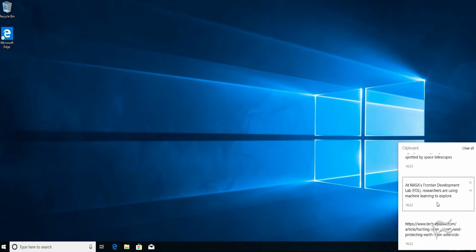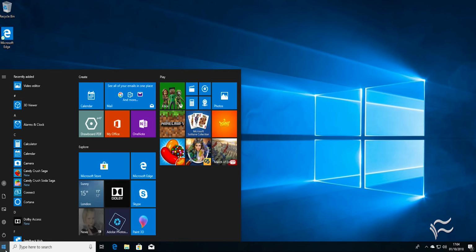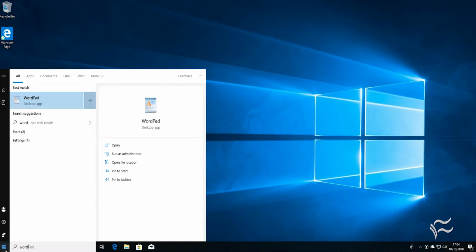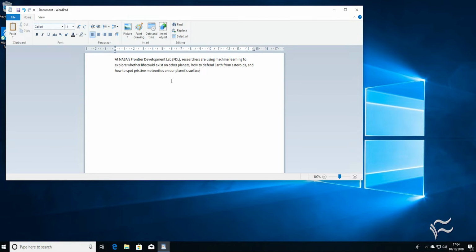To select some text, left-click on the item of interest, and that should then place that ready to be pasted. As you can see, if you open up a new program, you just hit Ctrl+V, and it will bring up the text that was copied out of the Cloud Clipboard menu.